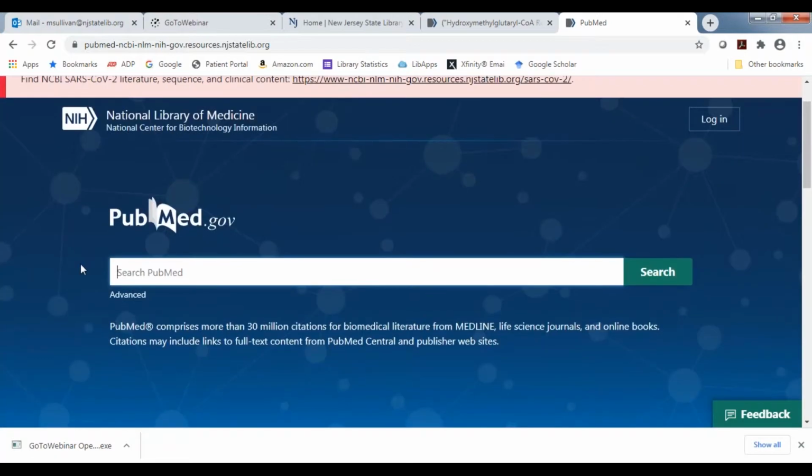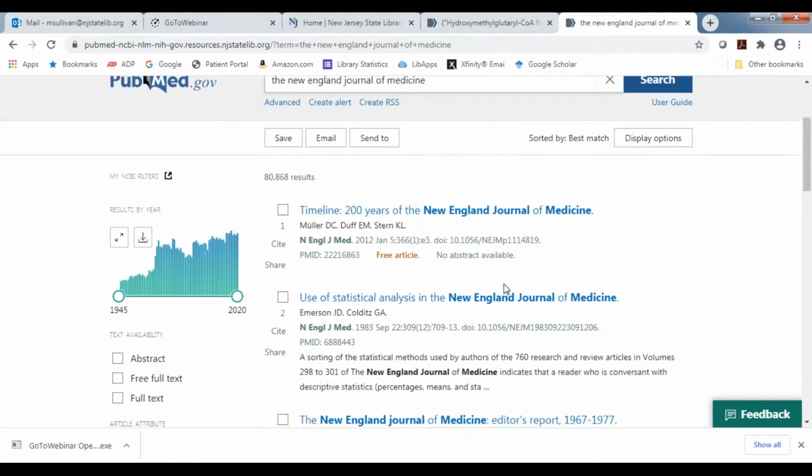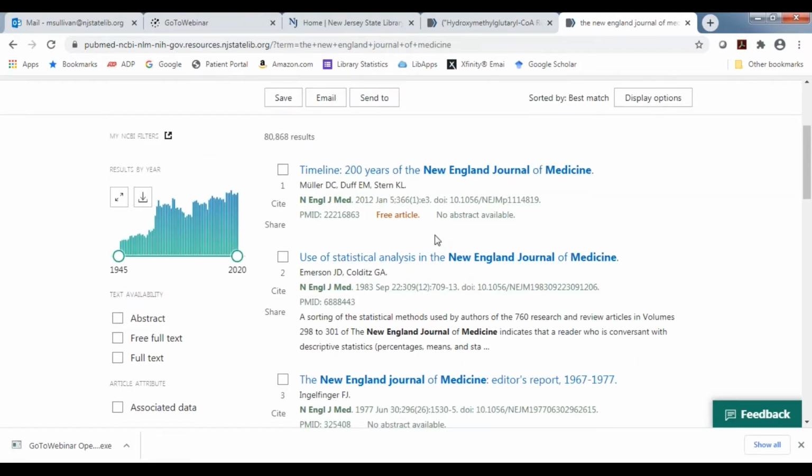If you want to find articles from a journal, again, you can do it right from here. You can use the search box to enter the name of a journal. Now, the journal name has to be specific enough for the journal search to work. So, for example, I can type in the New England Journal of Medicine, and click on search. And this will pull up articles from the New England Journal of Medicine.